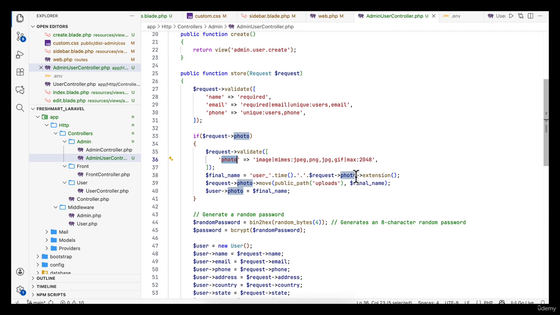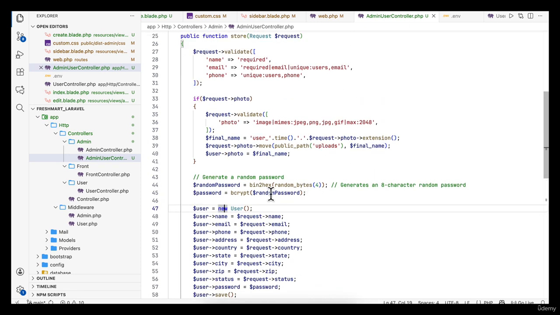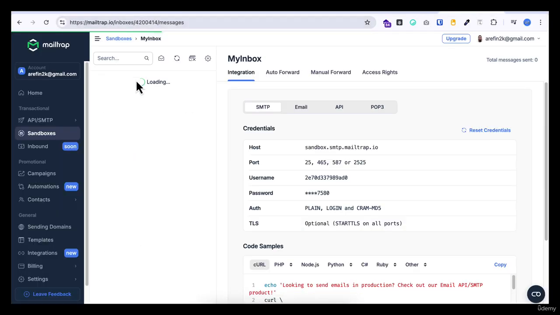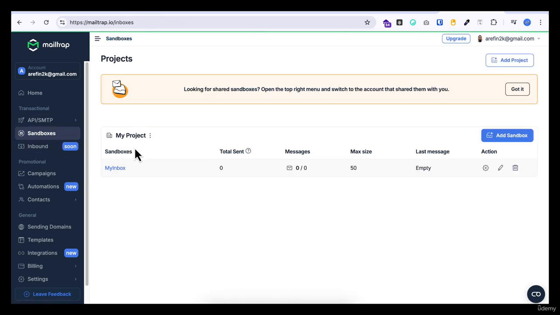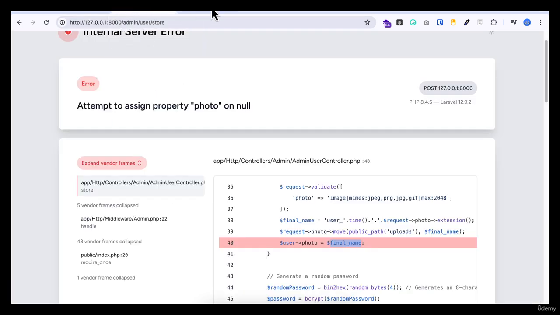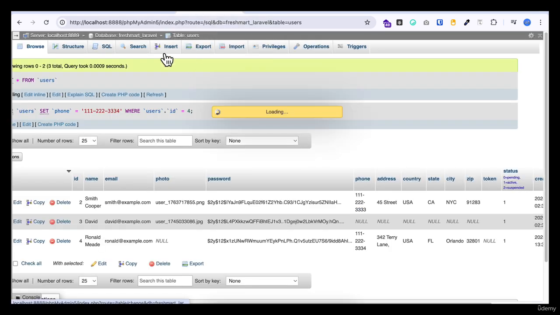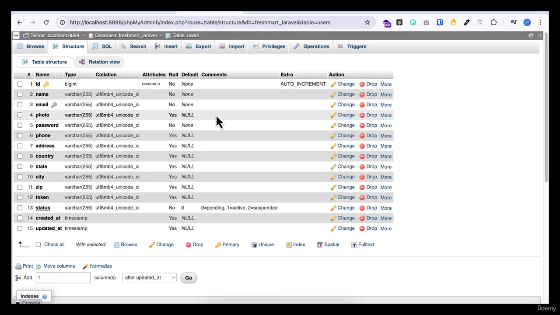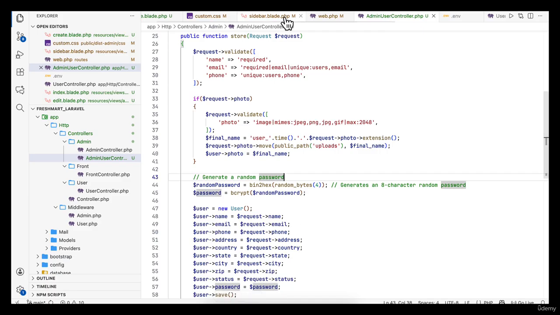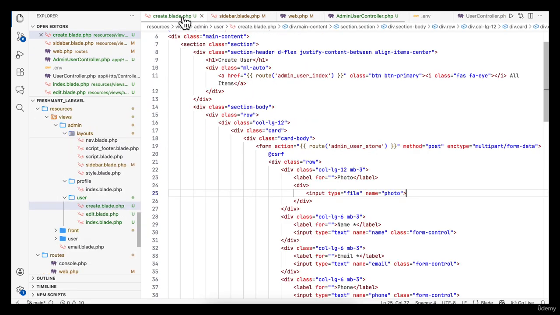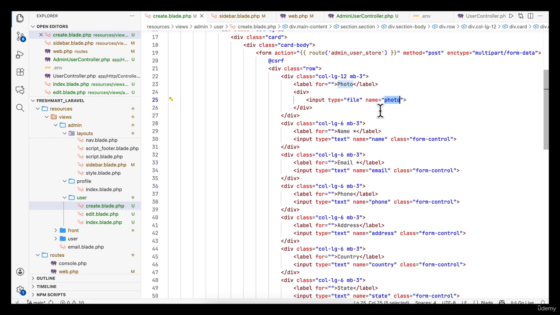So photo is the thing here, user photo, final name is okay. So user equal to new user, I pass the data from there. Here you see, it is sandbox, it is new, there is nothing in my inbox, but assigned to users, here photo is nullable field, so it is okay. There is no problem here. And what is the data? I am going to close this, create. So in this create, name equal to this multi-part form data, so it is okay.